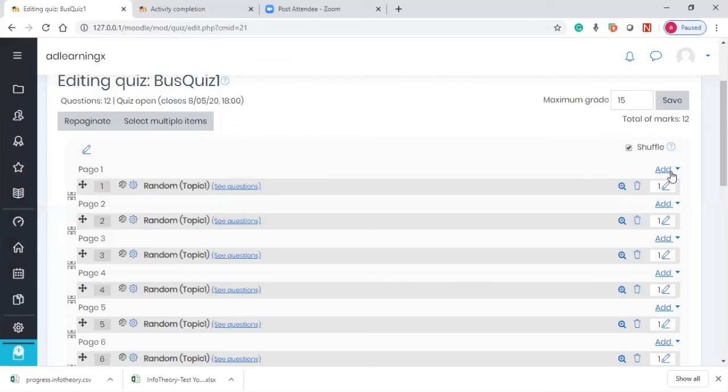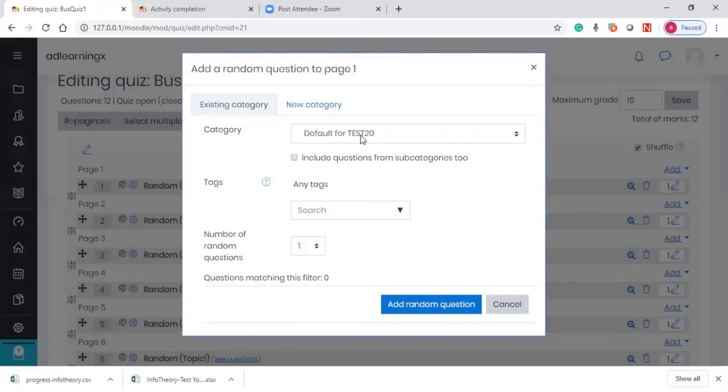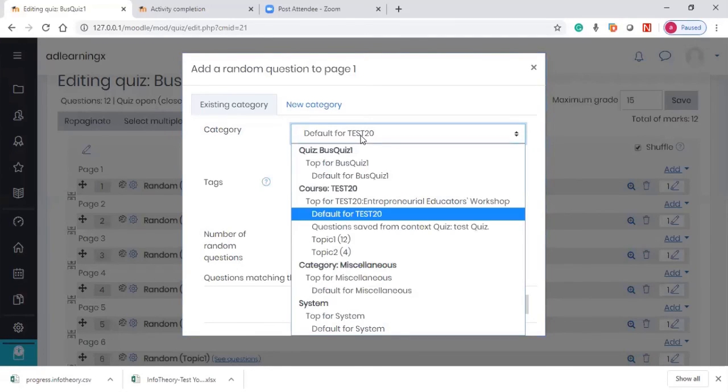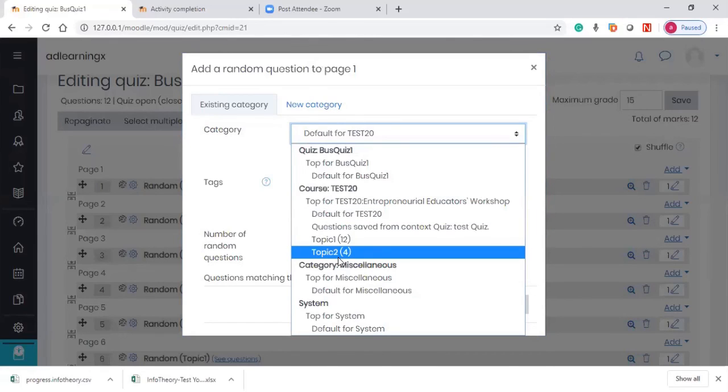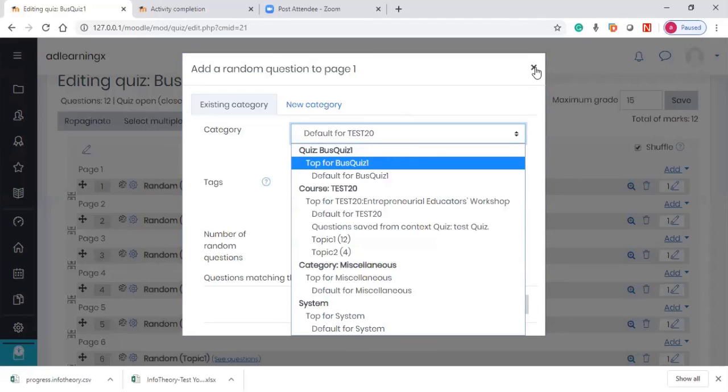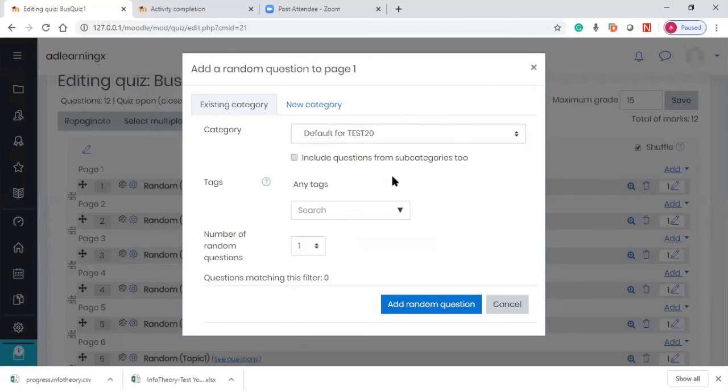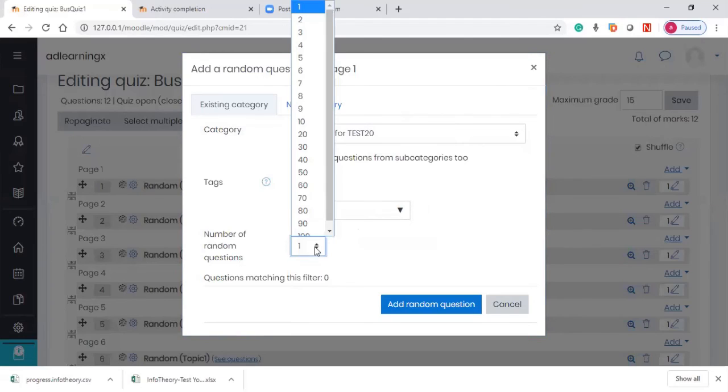So what we simply did for this particular training was to add random questions. So if you have completed it before and you just got another new question bank, maybe topic 3, you can just simply come here and add more to this same quiz, and that'll be fine. But take note, if your students have started answering questions already, you may not be able to do that. So you select the number of questions you want, and that'll be fine.